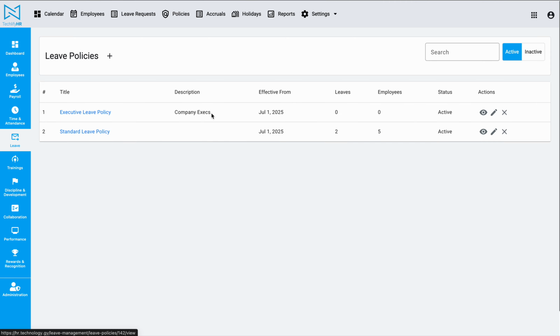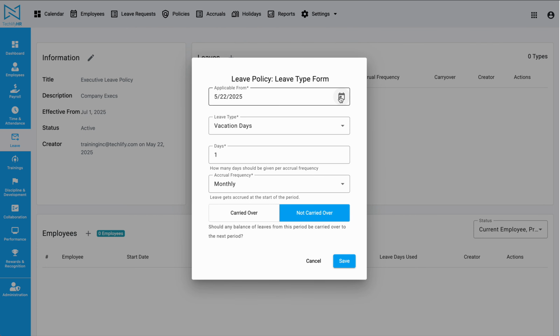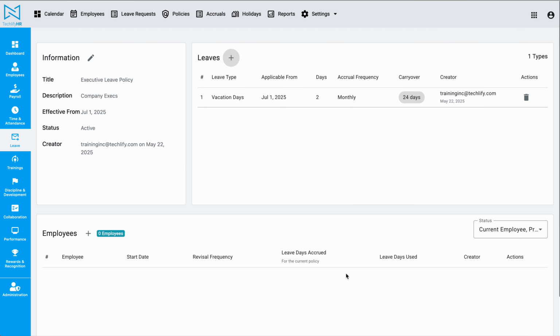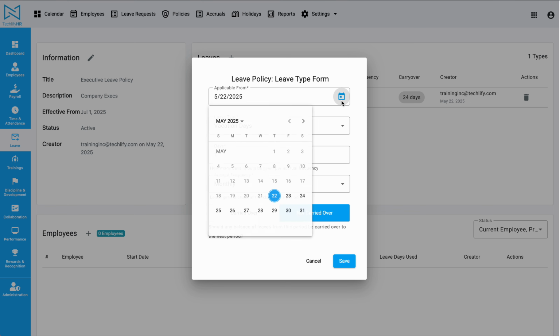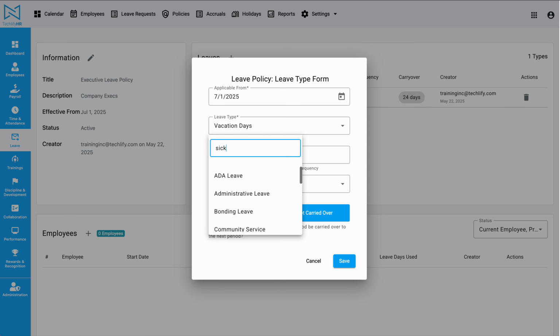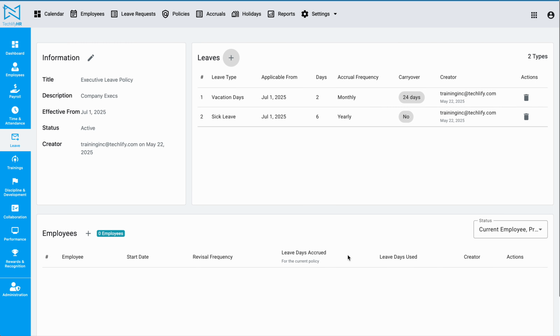Okay, so we did set up an executive leave policy, and there we did not set up the leaves here. So I'll have this start in July, and executives do get 2 vacation days monthly, and their carryover is 24 days, right? So 1 year's worth of leave can carry over. Similar to the rest of the company, executives get 6 days sick leave. There we go. Yearly, and this does not get carried over, so I'm gonna hit that. I'm gonna add the sick leave there.